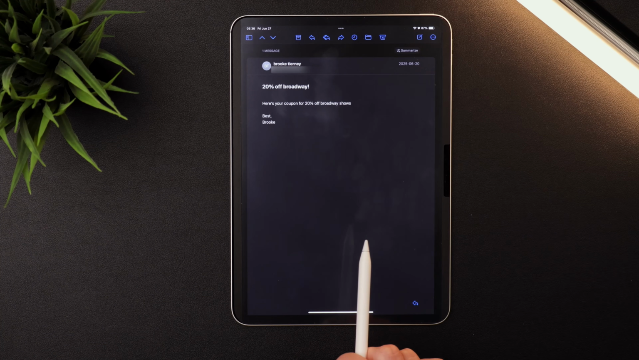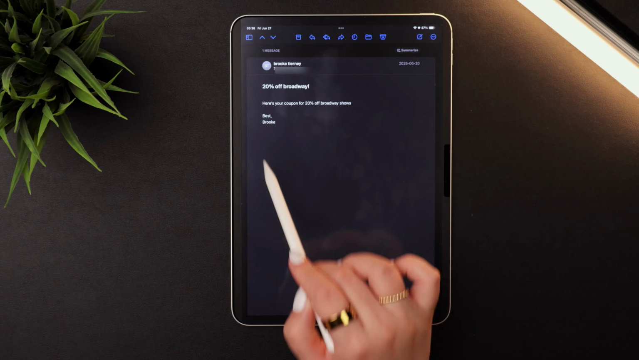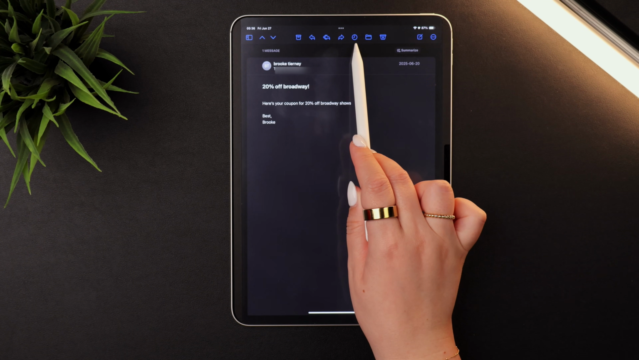Now for mail and reminders, you can do a few things here as well. What's interesting though is the Mail app actually does have its own reminder feature. So in an email here at the top, you'll see a little like clock.